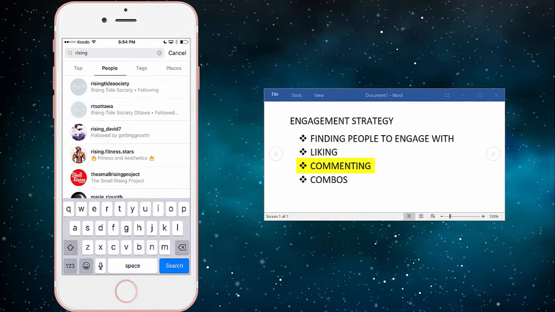So next up is commenting. Now, commenting can get you a better follow back rate simply because comments are less common because they take more time and effort to do. So when you comment on somebody's post, they're more likely to notice than if you're just liking.